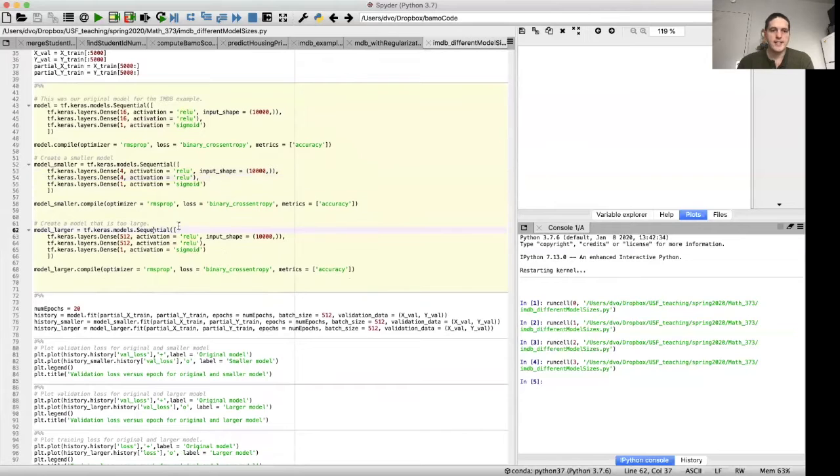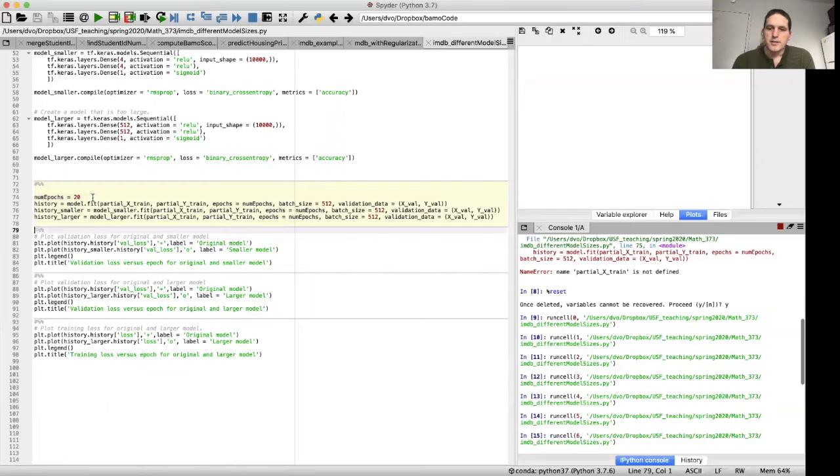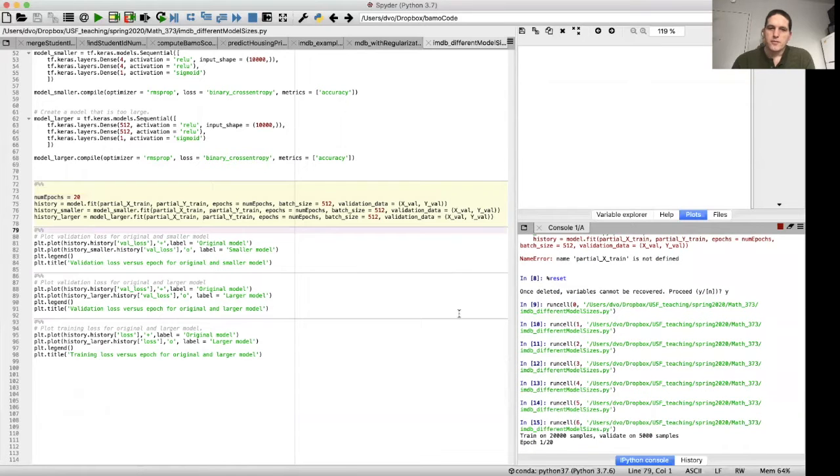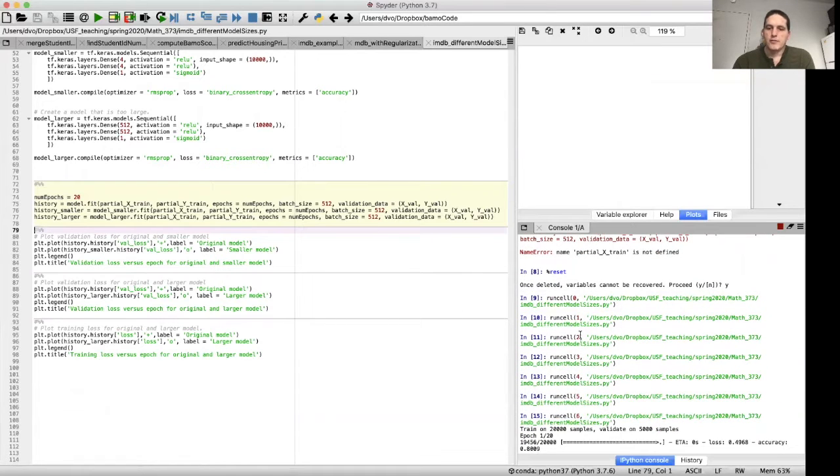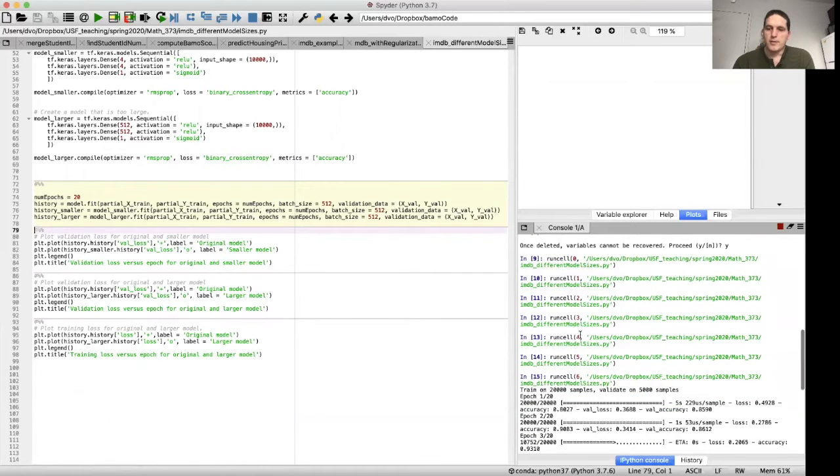And then here is a final network that's too large. This is a much larger network. The first hidden layer has 512 nodes. The second hidden layer has 512 nodes. And then the final output layer, again, uses the sigmoid activation function. It has just a single node. Let's train each of these three models. So we're training now our original model.